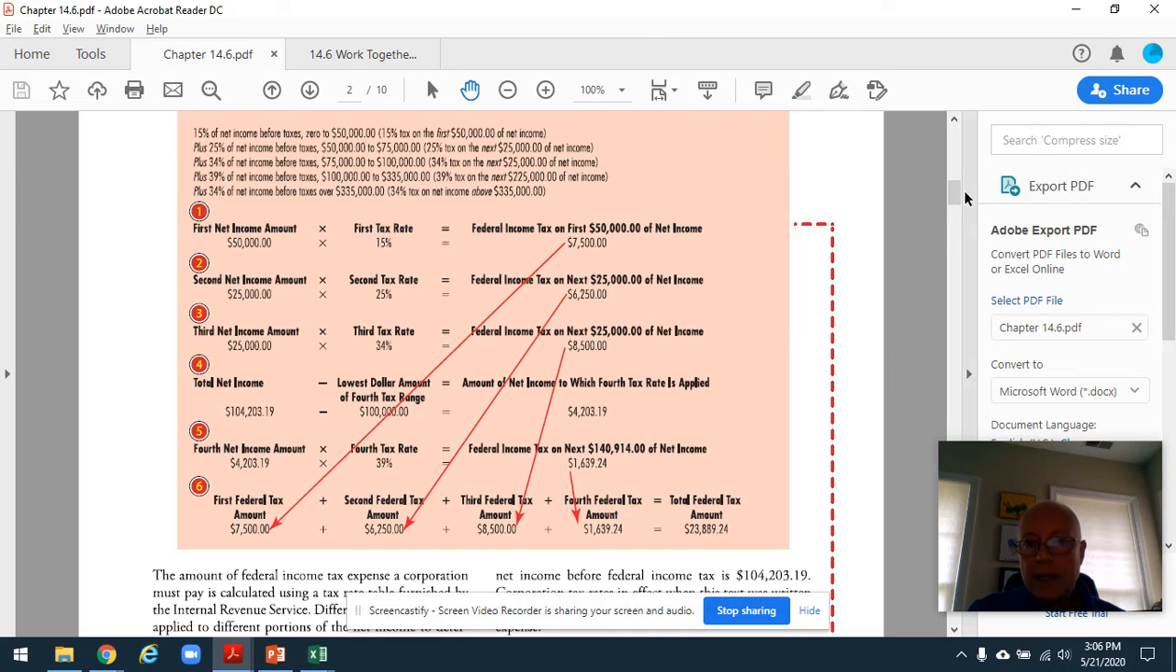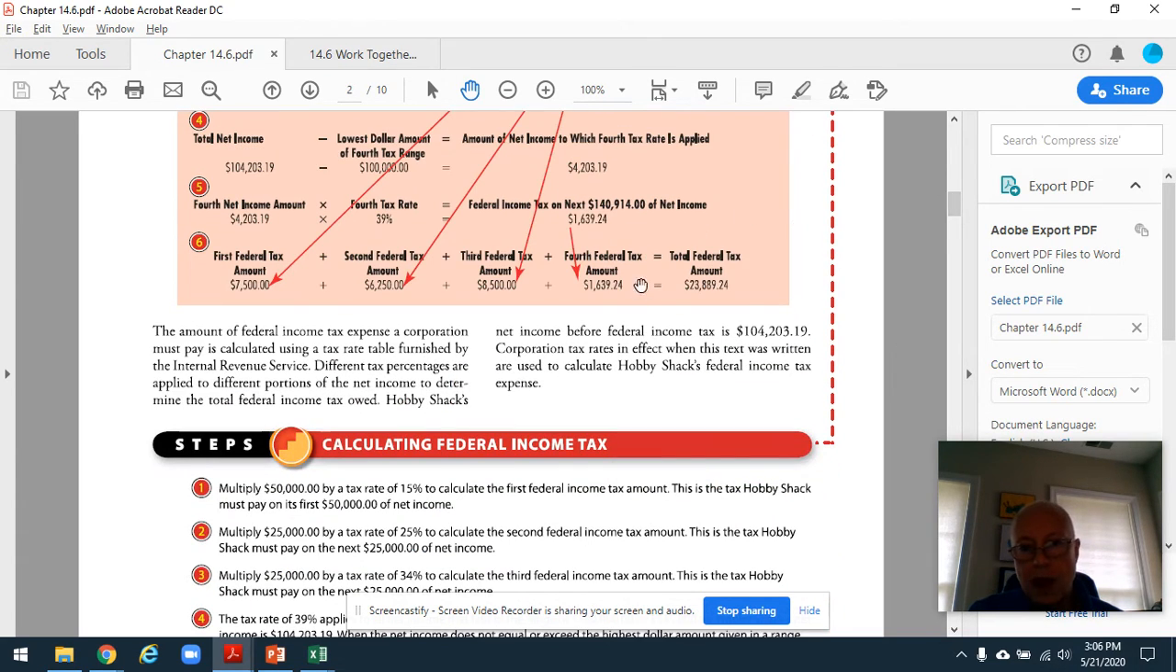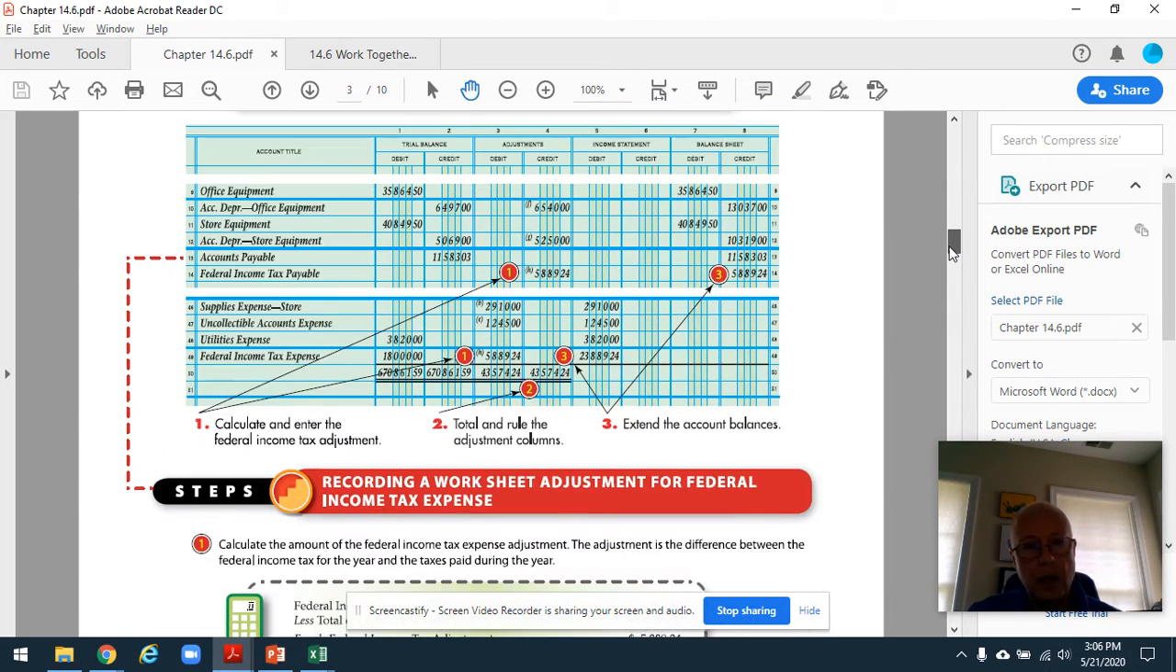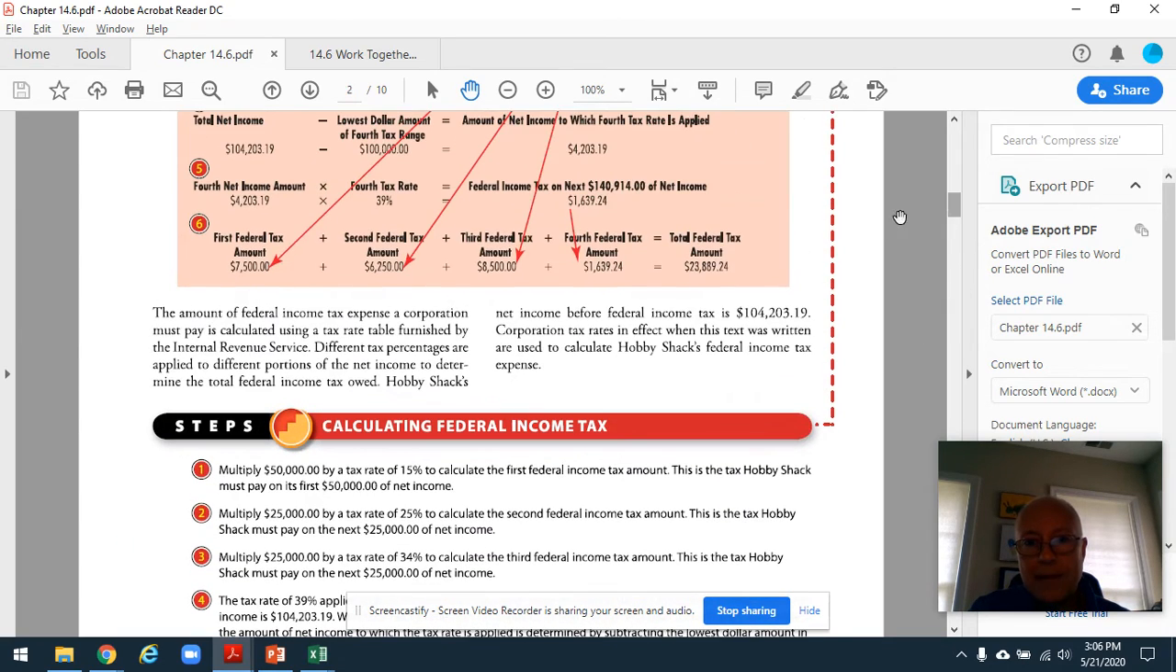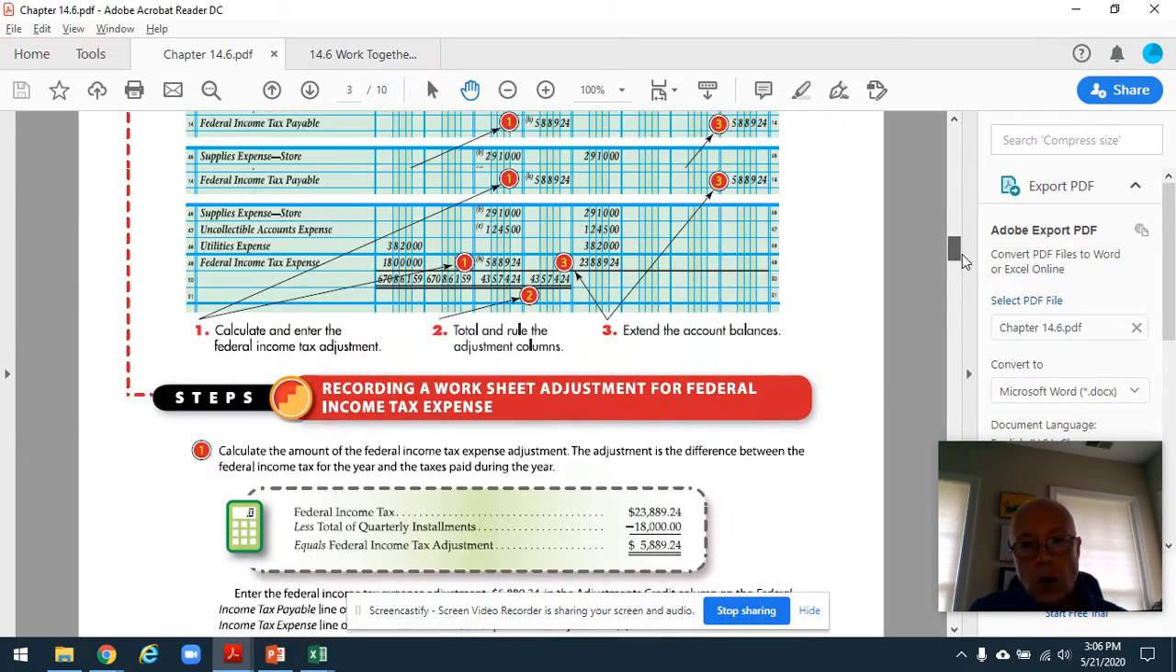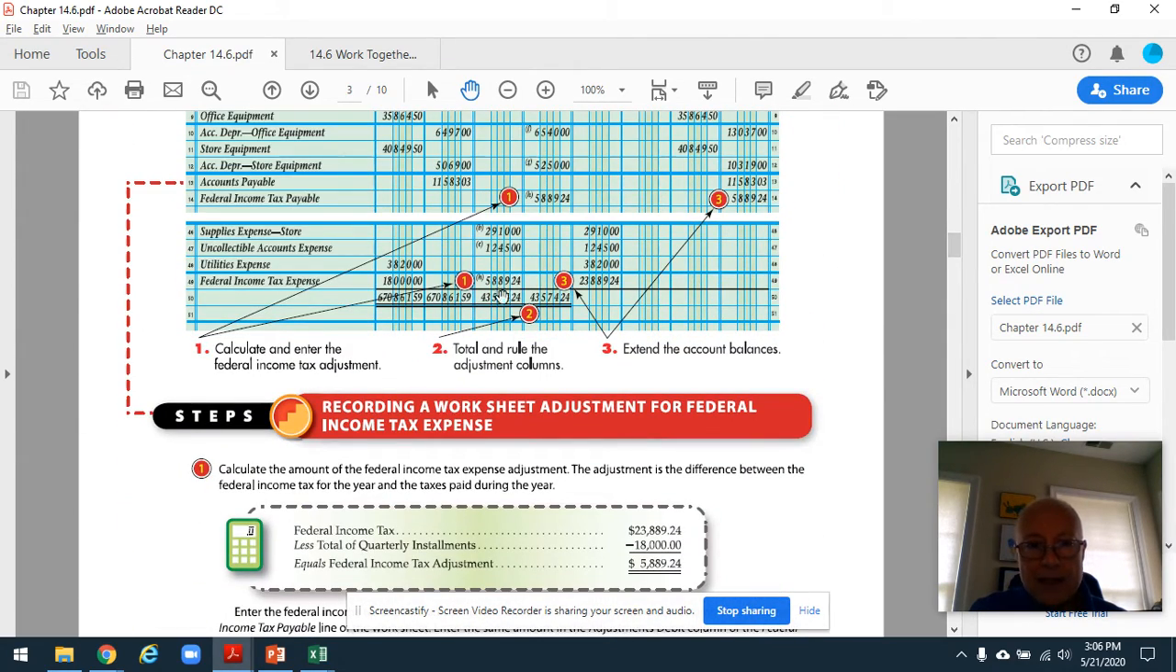So what you end up doing is you take your net income before tax total and you derive a figure. So total federal tax amount due is $23,899 and change. That's what we end up with. So what you then have to do, pay attention here, guys. We have paid $18,000 of that already. We owe the remainder between this number here and $18,000. So that works out to $5,889.24.